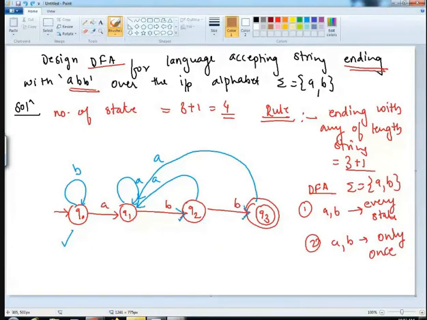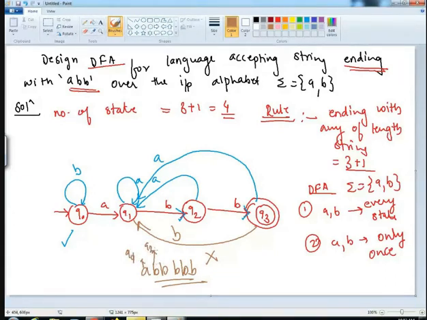Now can I give it to Q1? Let's see. I cannot give this also. Why can I not give this? Because if I give an input of A, B, B, B, B, B, the machine goes to an accepted state, but the condition is not getting satisfied. Because it will move from Q0 to Q1 on A. With this B, it will move to Q2. With this B, it moves to Q3. Then from Q3 to Q1 with B, then to Q2, and again to Q3, right? But this is not acceptable. So I cannot give my B at Q1 state.